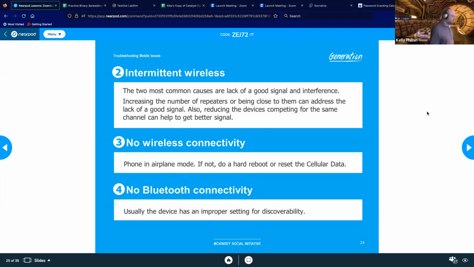No wireless connectivity at all. Make sure you're not on airplane mode, because sometimes we turn that on without realizing it. Sometimes our kids turn it on because they like airplanes. Sometimes we forget to turn it off when we get off of a plane or out of a meeting. If that's not the issue, try to do a hard reboot reset, and that'll reset the cellular data and reestablish communication with the cellular towers, and that tends to correct the issue.